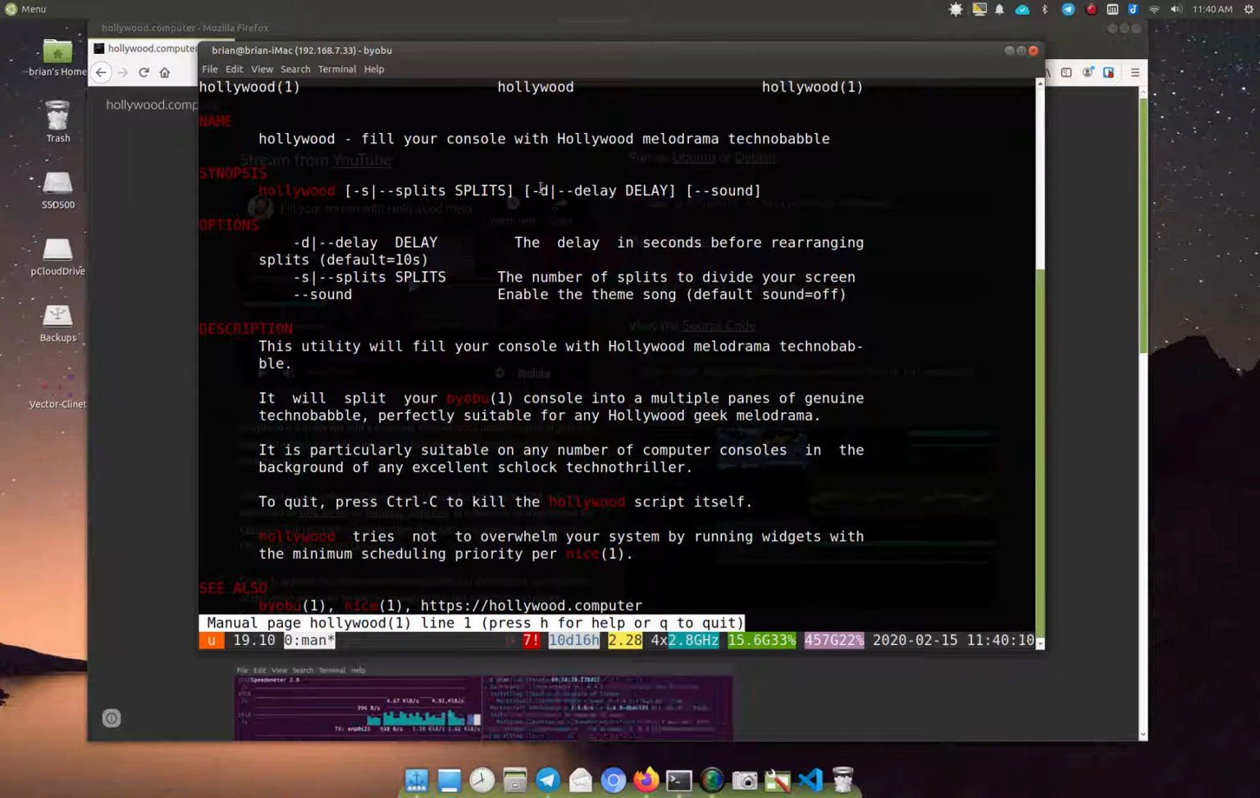And then you can also tell it the delay that you want. I think the default is 10 seconds, I think it says that somewhere. So every 10 seconds, it'll rearrange the split of the screen and change up what things it might be running. So that happens every once in a while too. If you want that to go longer, you can change that to whatever you want. Just put in the number of seconds with a hyphen D or dash dash delay in front of it. And then if you want sound, you can even put sound behind it.